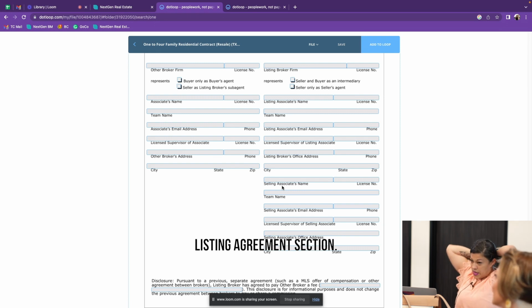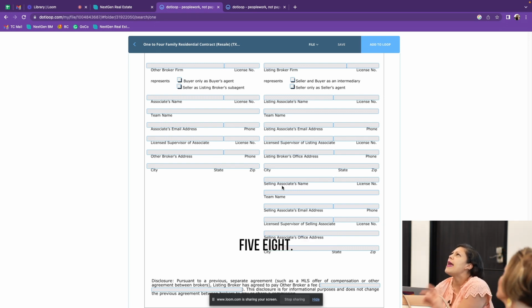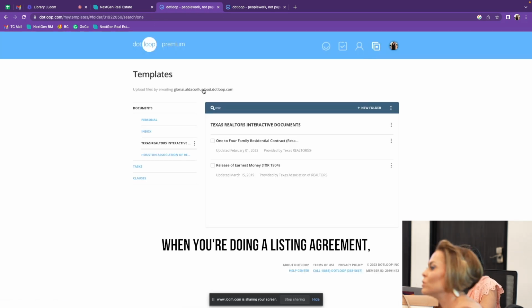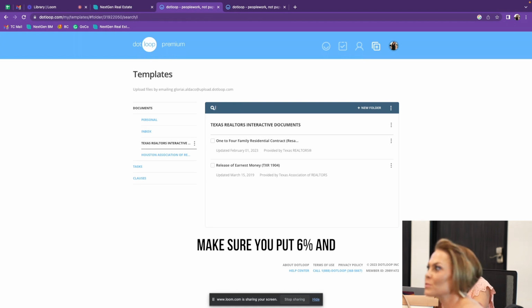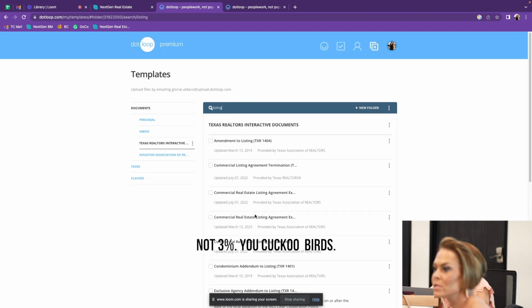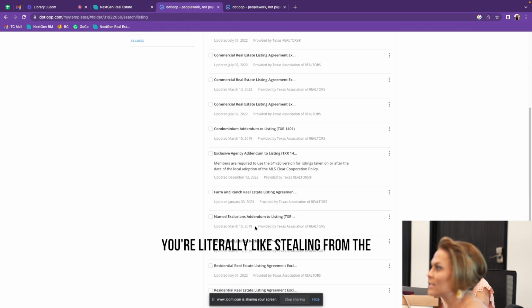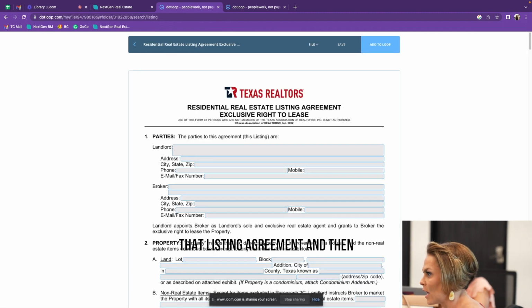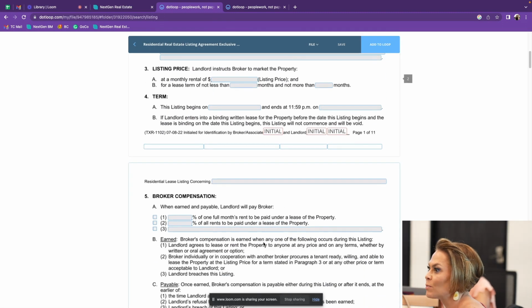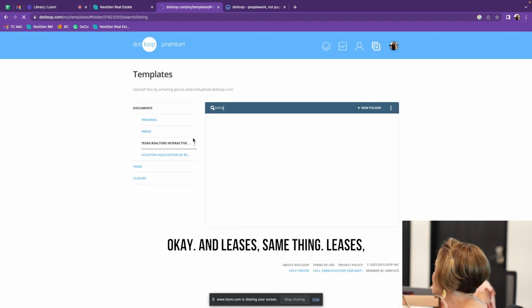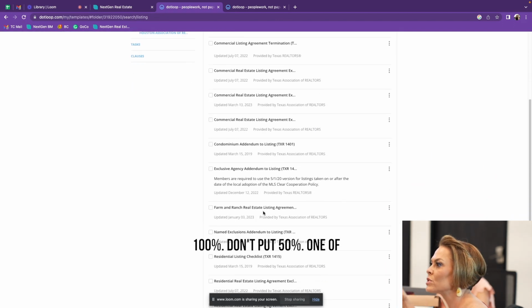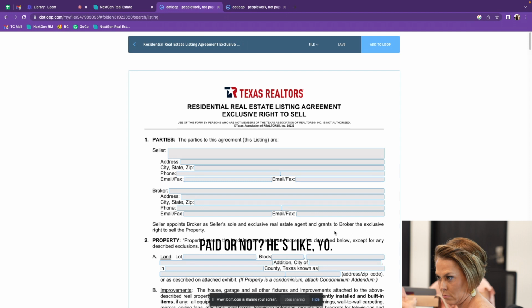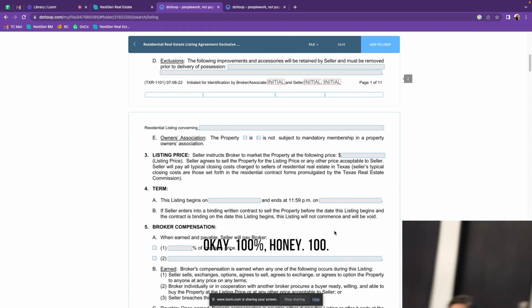Remember, on the listing agreement, section 5A, pull that up because people get this wrong all the time. My agent yesterday did this, guys. When you're doing a listing agreement, make sure you put 6% and not 3%. You cuckoo birds. You're literally stealing from the seller if you put 3% on that listing agreement and then you collect 6%. It's 6%. Oh wait, this is a lease. Okay, leases, same thing: 100%, don't put 50%. One of my agents did it yesterday, he put 50%. I'm like, do you want to get paid or not? He's like, yeah. Okay, 100%, honey.